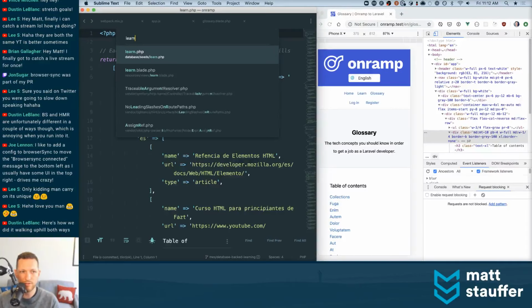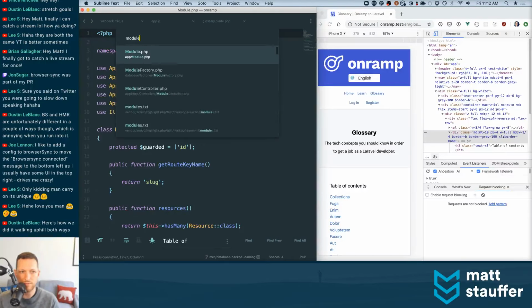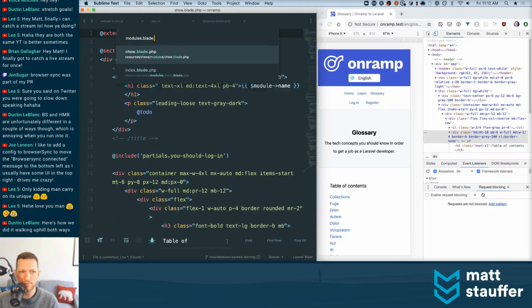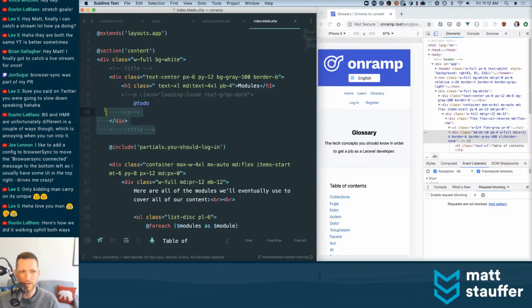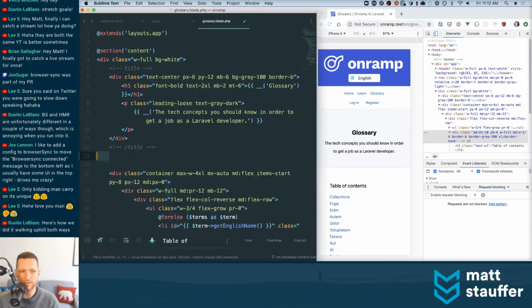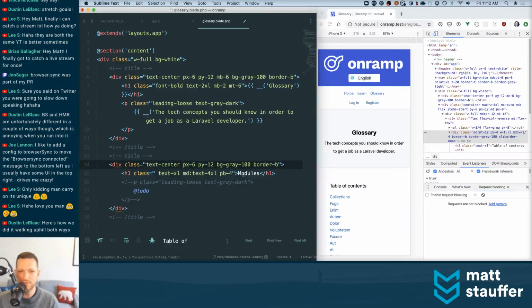So the learn page, I think, is the modules.blade.php page. So let's grab it from modules and then get the glossary page back in sync with the styles of the rest of the page. So this is a point where if you say, wait a minute, I need to have the same style on multiple pages, even with Tailwind, this is a time for you to start thinking about extracting components.